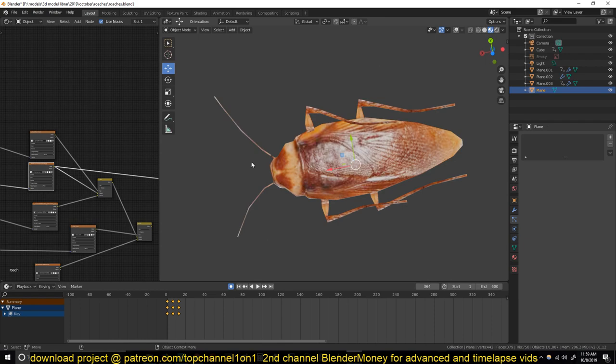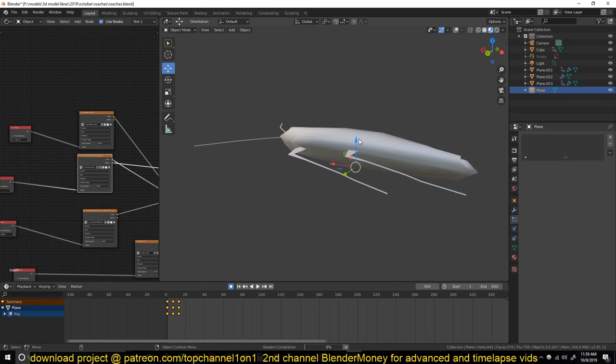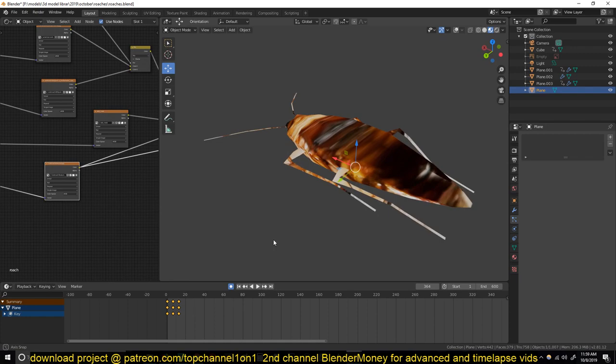But what I did here, because I wanted to add a bit of detail so that the top face is different from the bottom and the sides here, I used 3 images. One for the top, another one for the bottom, and then a third one for the sides.